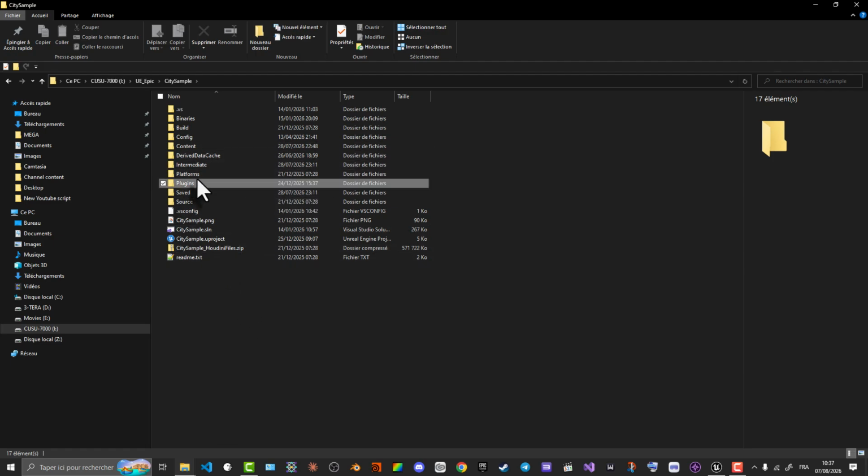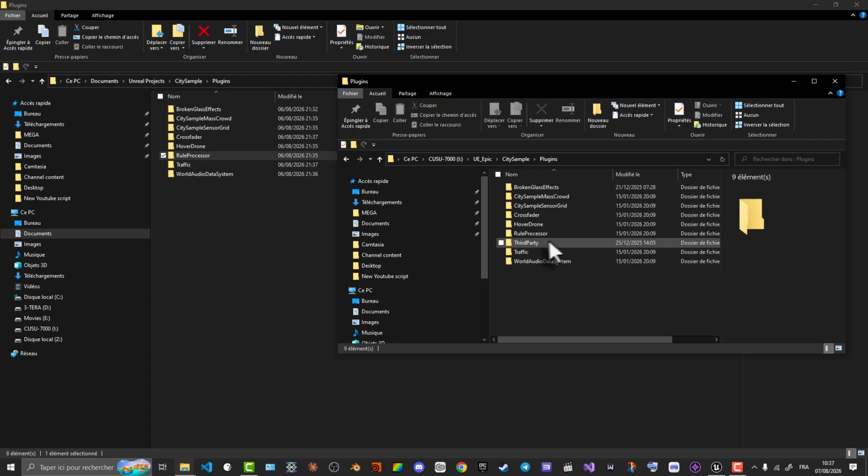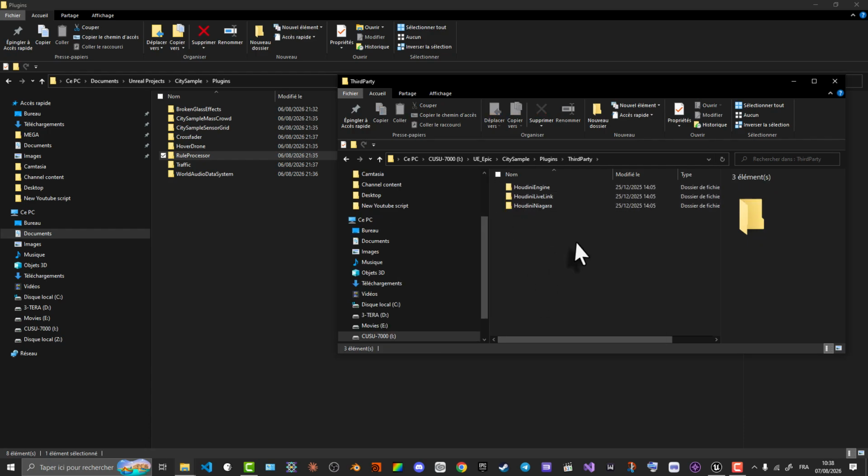And if we go to the plugins folder, you can see the difference between the two. This one has a third-party folder, which is the only difference between the two, because this one you need to put it. And the third party contains the Houdini plugin. So don't look for the Houdini plugin, you won't find it. It won't come with the city sample project, you have to put it yourself.